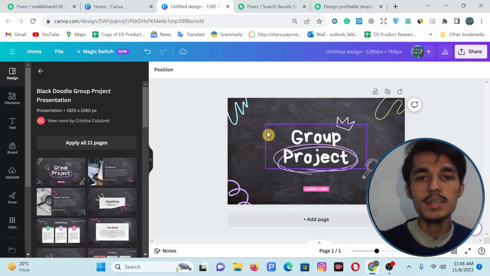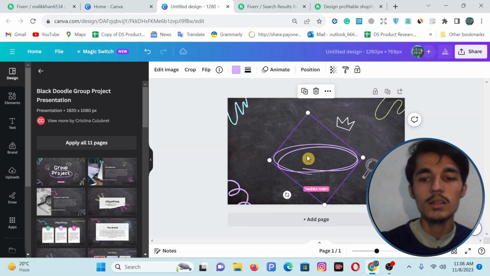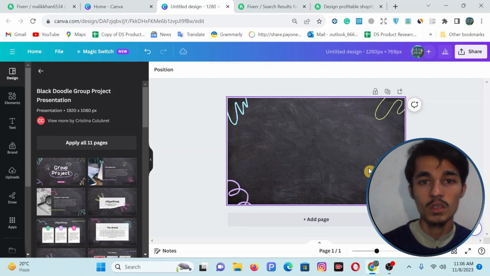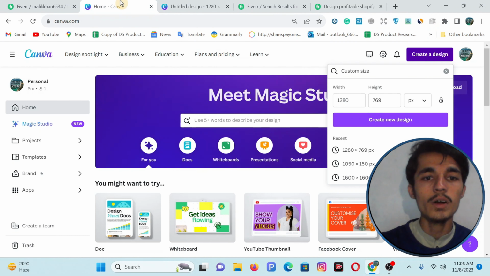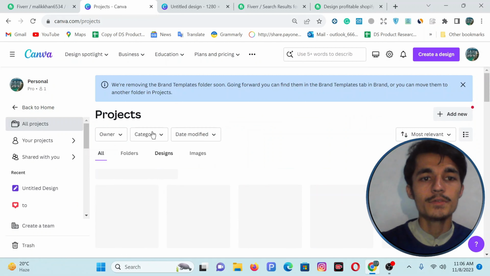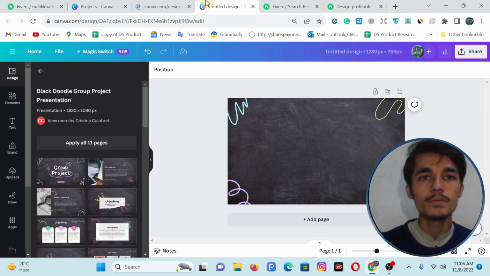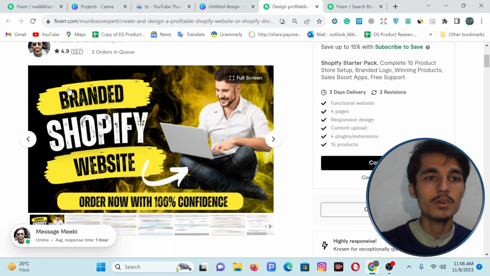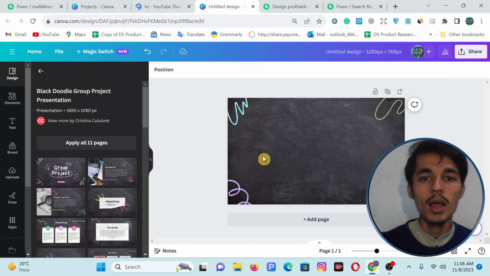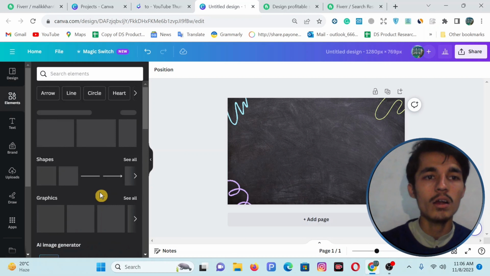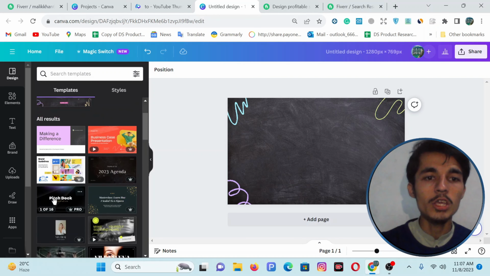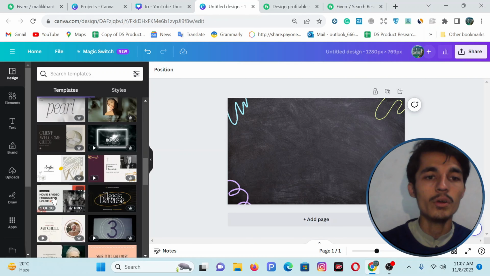So I will remove this text and this one as well, the whole text, and I will use one of my profile pictures. So let's find that. And here you can see the text. So he used this background, I will use this one. I can also find this background here. So if I scroll down, definitely I can find this background, because if he used it, I can also use this background.